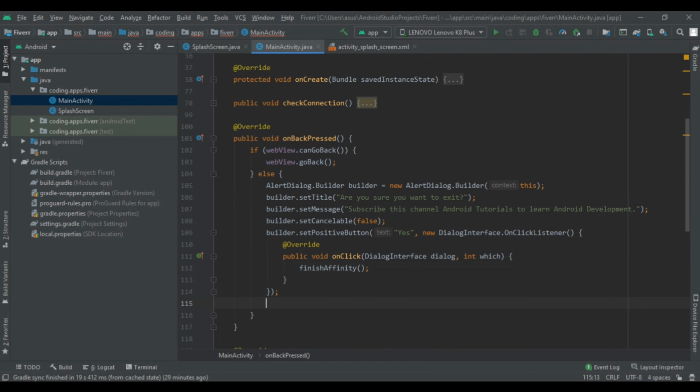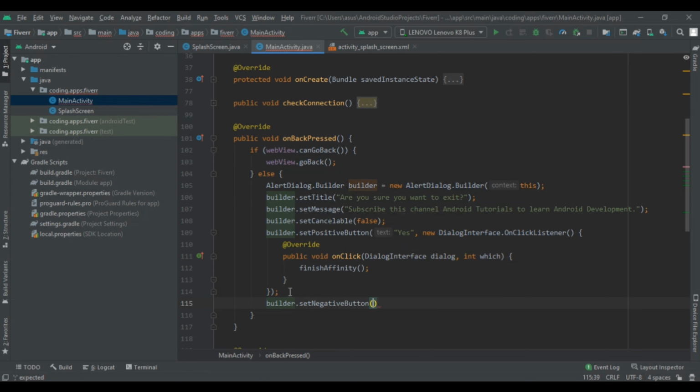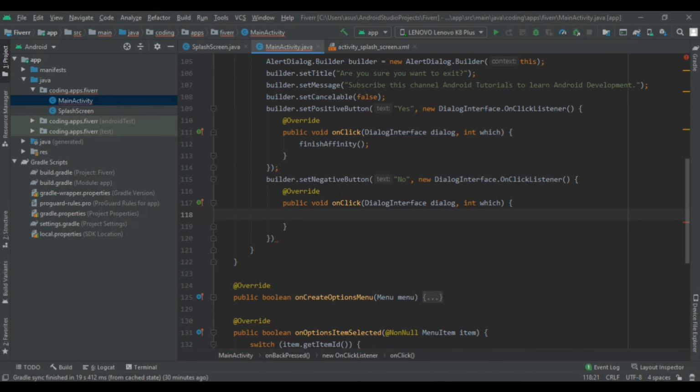Then we write builder.setNegativeButton. On clicking the negative button, we are going to dismiss our dialog. So first we add new DialogInterface.OnClickListener, and after that we write dialog.dismiss. Then close it again.